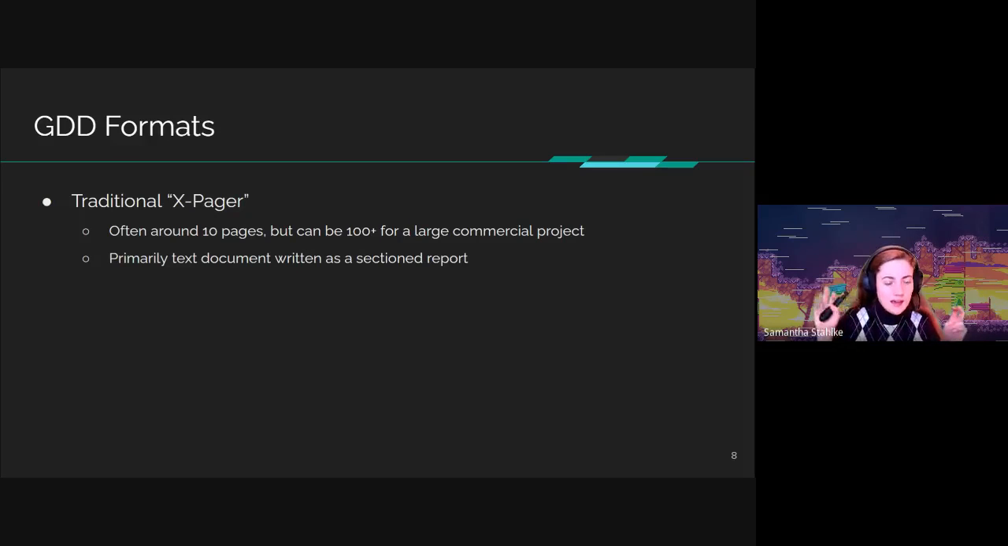Usually the X pager format is primarily text. It's written as a sectioned report. So that idea of it being an instruction manual with different sections for different parts of the game. This is very traditional, very formal, kind of stuffy, can be kind of boring, but it can be really good for just getting an information dump out with lots of text.